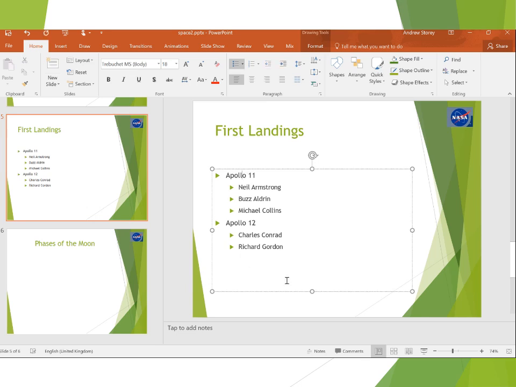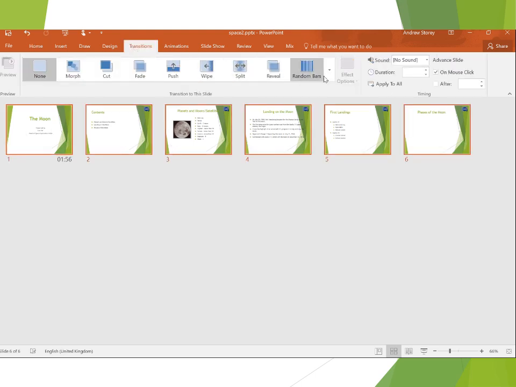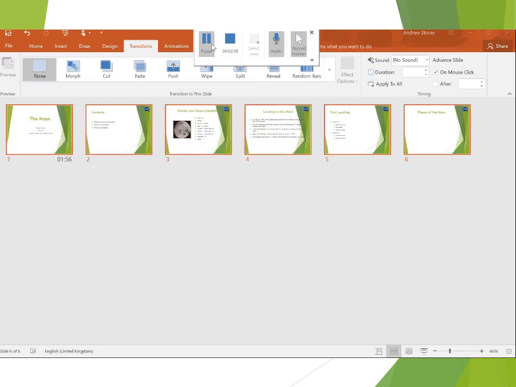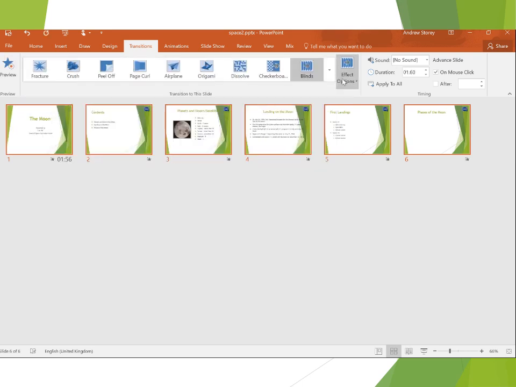We now want to put some transitions between our slides. So we go to Slide Sorter, select all our slides, and go to Transitions. The transition that we're looking for here is called Blinds Horizontal. There it is, blinds, and the effect option we want is horizontal, not vertical. So as you can see, we get vertical blinds coming in between each of the slides. We get a little preview.